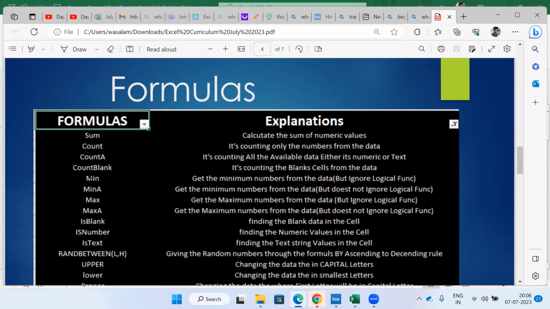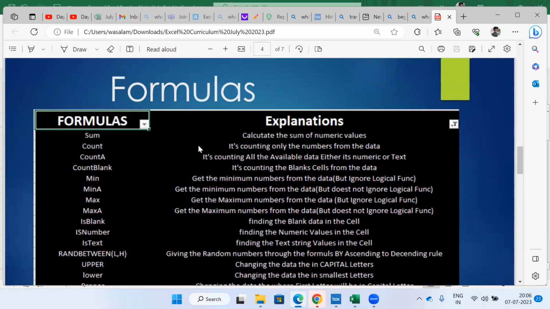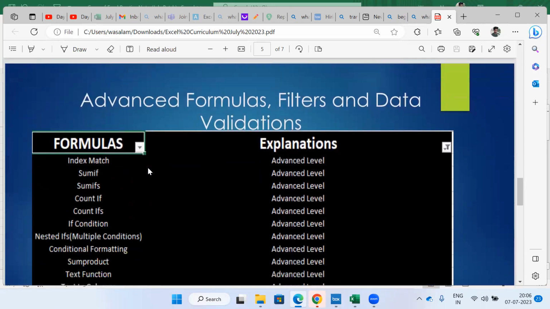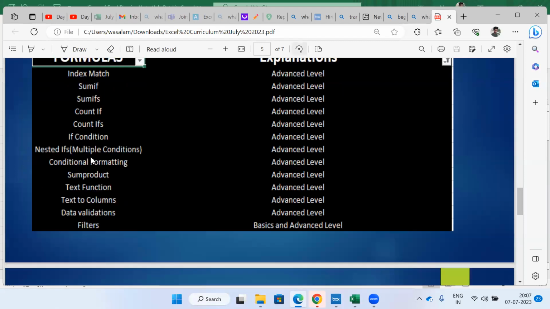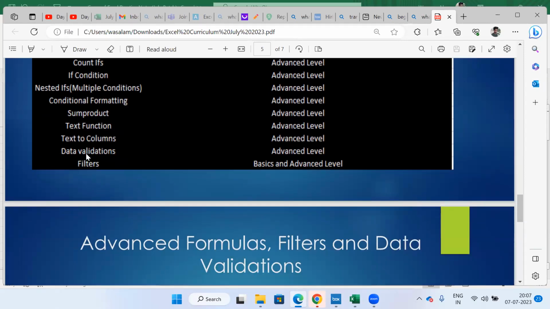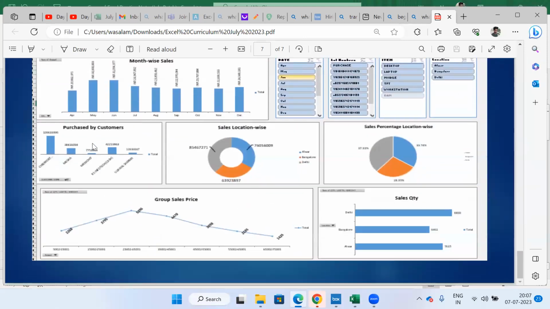This is your second slide, of formulas: sum, count, count A, count. This is the explanation of each and every formula. VLOOKUP, HLOOKUP are the most useful formulas we use on a daily basis in our daily production. Index match is more powerful. Sum ifs, count ifs, nested if conditions, conditional formatting, sum product, text join, text to column, data validations, filters. And there are some more advanced functions like left, mid, right functions. I think you have heard about them. Then the final stage is dashboard.